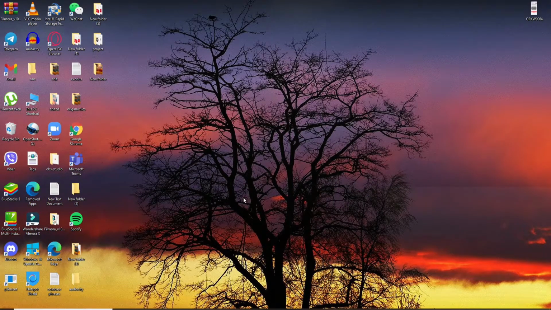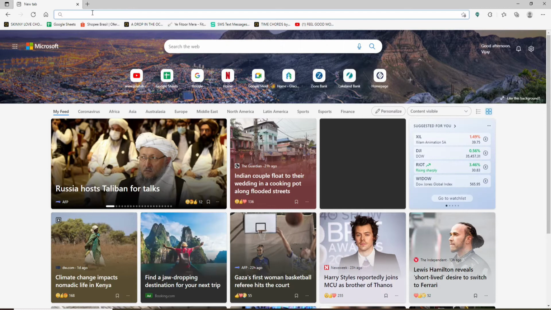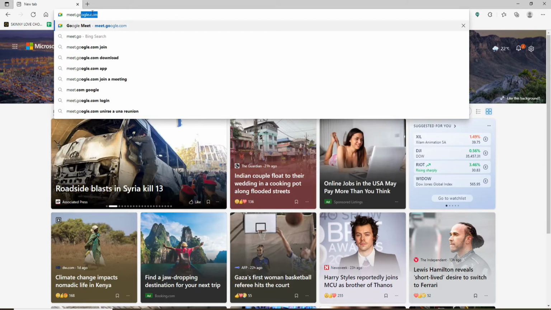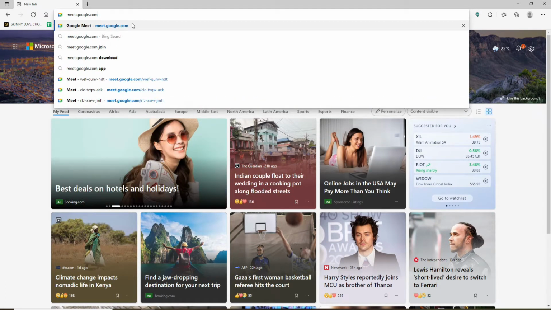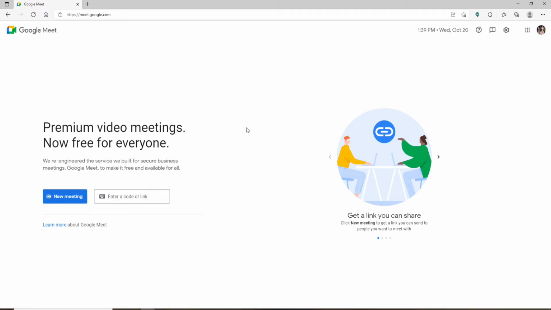Open up your web browser first. Go to the web address bar at the top and type in meet.google.com and press enter. Log into your Google Meet account if necessary.